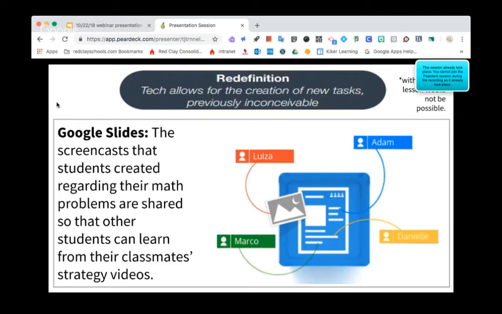In other schools, maybe the video will be shared on a website and sent home to parents so that they understand how to solve the math problem or help their students do their homework. So we're sharing out the video with other people so that they can learn as well. Without technology, this would not be possible.